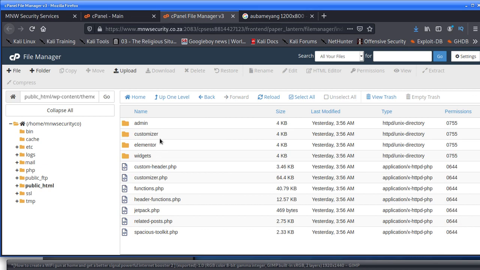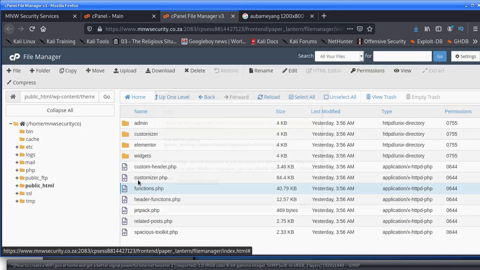Here we are in inc. How do you see that? Then you go to what they call functions. You edit there.